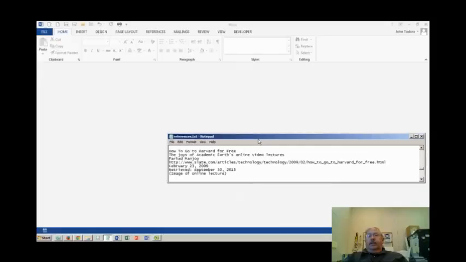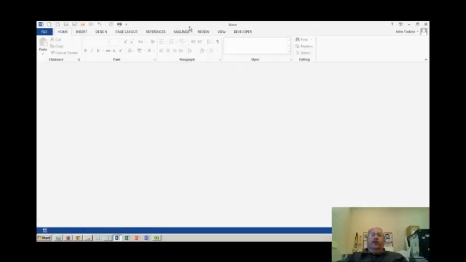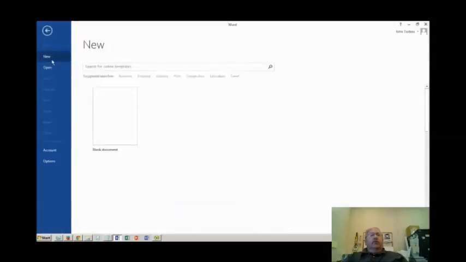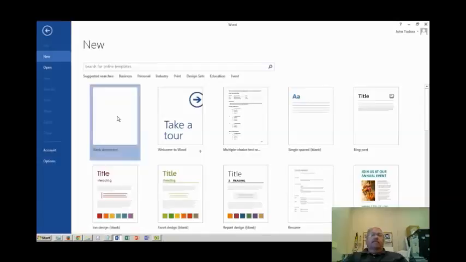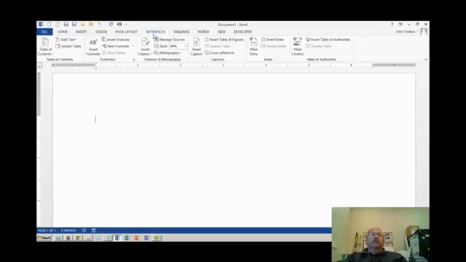So I'm going to slide this off to the side for now and come back into Word, and create a new document. You can say File, New, and just create a blank document. Once you have a blank document made, to do these citations, click on the References tab. There's a group right here called Citations and Bibliography, and you'll see a style drop down.